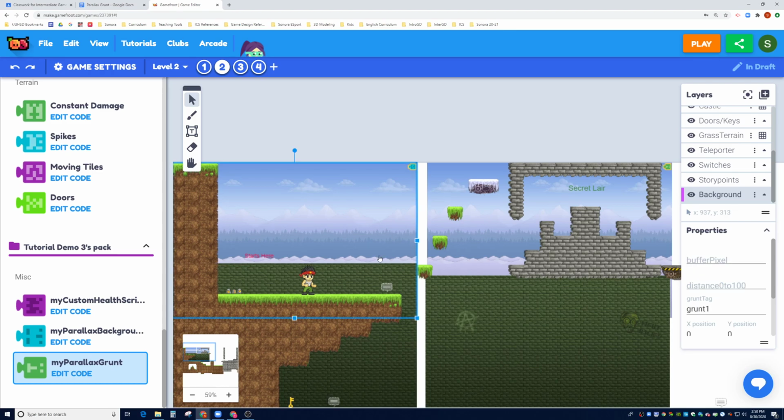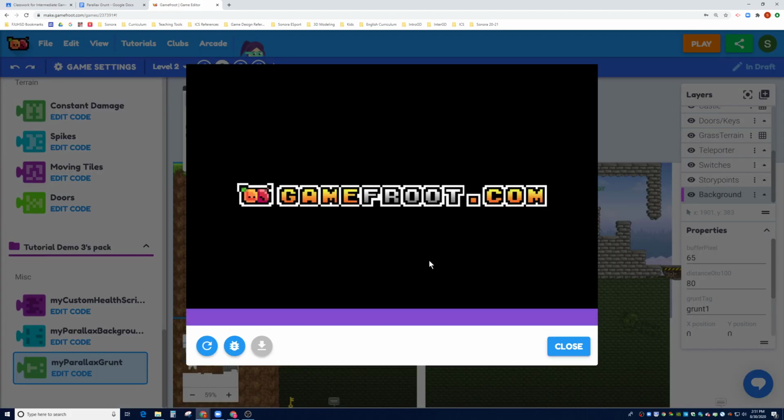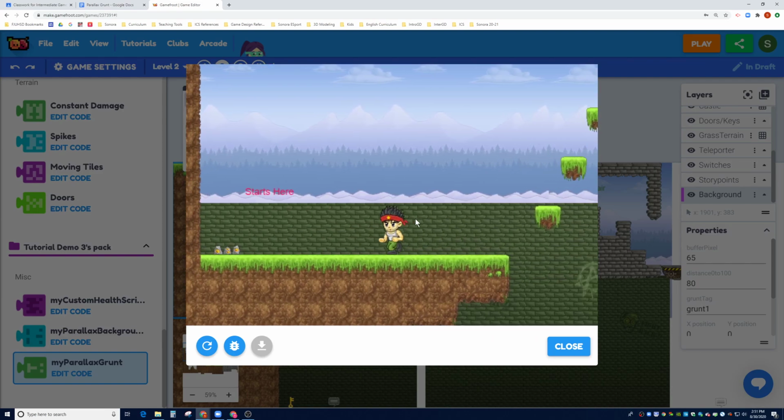And I'm going to change the background of the first one. The background of the first one seems like it could be really far away. So let's choose a number like 65 pixels for the same number and 80 for the distance between 0 and 100. So now we have two different distances, one being very close to the player and one being much further in the back. Let's hit play now and see if we get that feeling of parallax background.